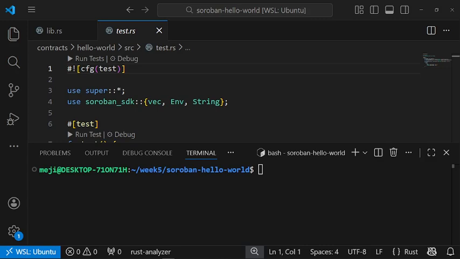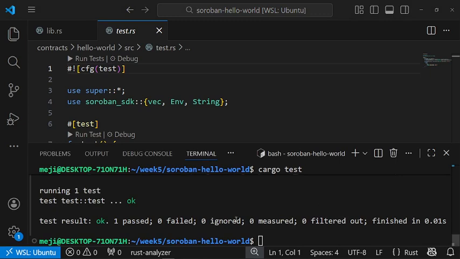Now we're going to test our smart contract simply by using this command: cargo test. You can see the test ran and it passed. So now we can continue.